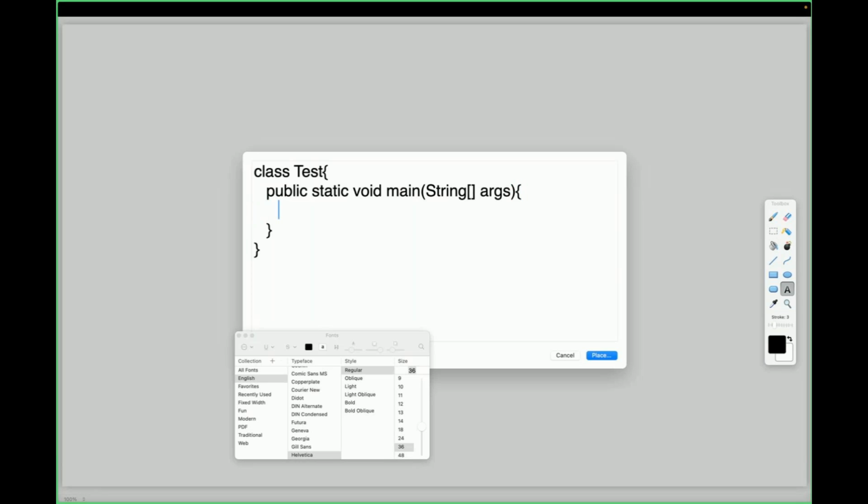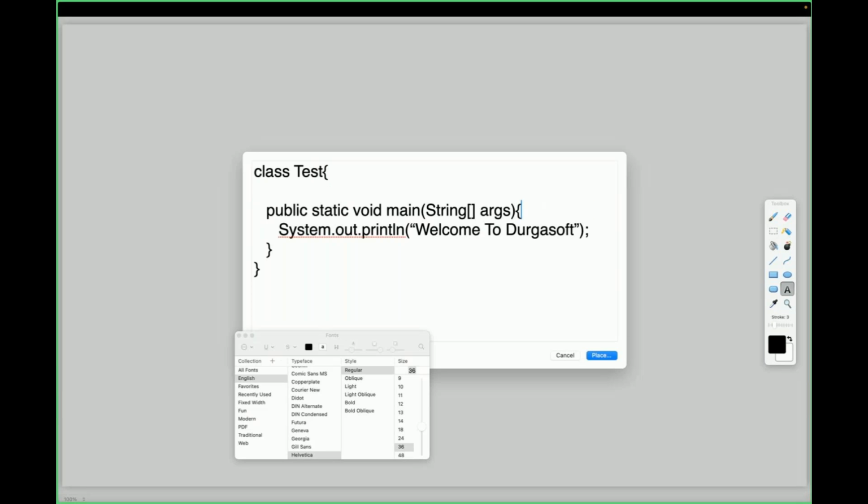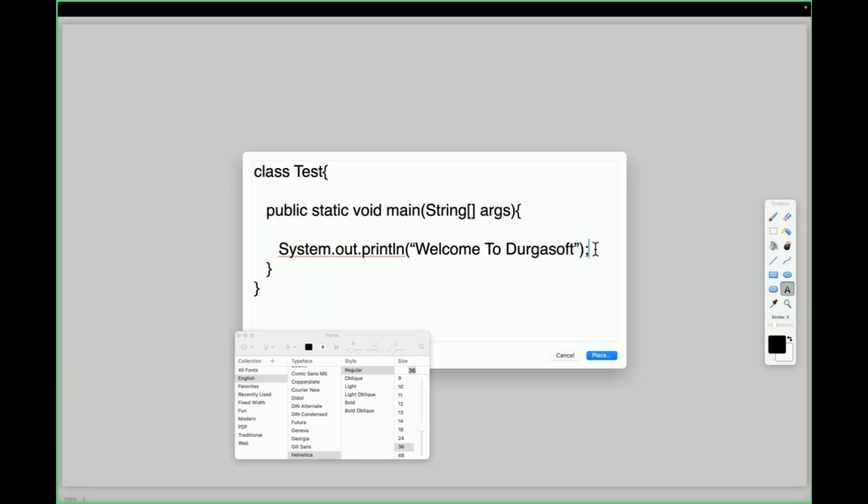Then inside this, I'm going to provide System.out.println of welcome to Durgasoft, for example. That message I'm going to provide. This is my program, System.out.println like this.